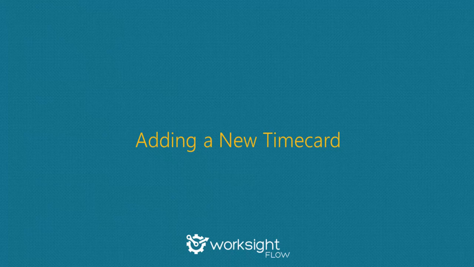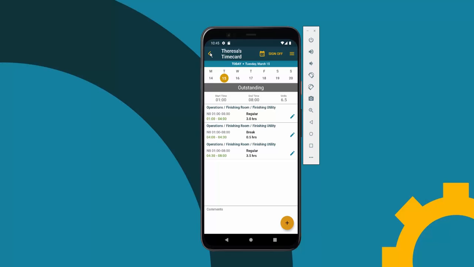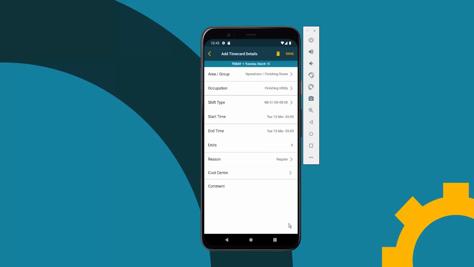Adding a new timecard. If an employee is tasked to work an unscheduled shift, the timecard details will not be automatically generated, so the employee will need to manually add the details themselves. They can do this easily by tapping on the Action button at the bottom of the screen, which will open the Add Timecard Details screen, displaying a blank timecard. The employee can then fill in the appropriate shift details to reflect their work performed.